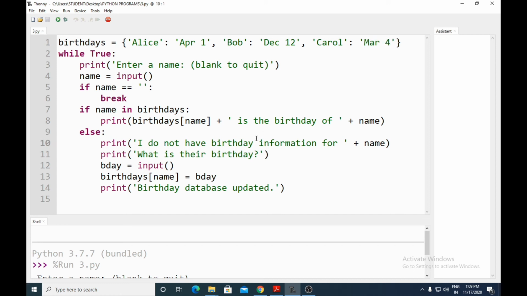Now if I give a name which is not there in the dictionary, what will it do? The first condition is if you give blank, the second condition is if that name is there in birthdays, and the else part is if that name is not there in the dictionary. Now think I have entered Janice. Who will take Janice? The input method. Janice in turn is assigned to the variable name.